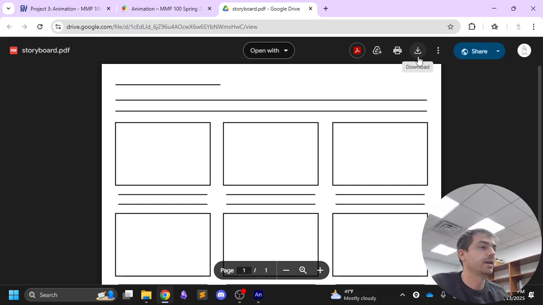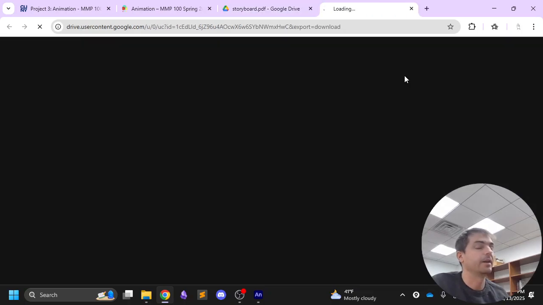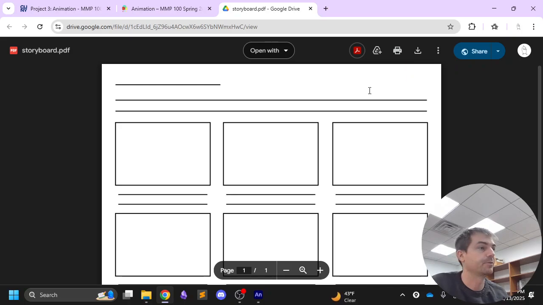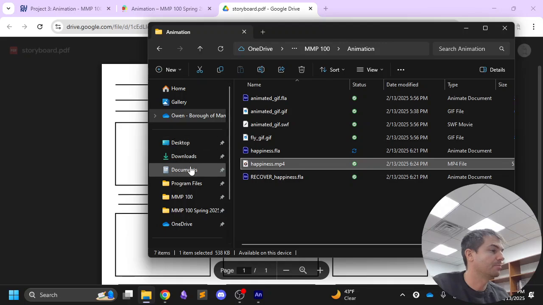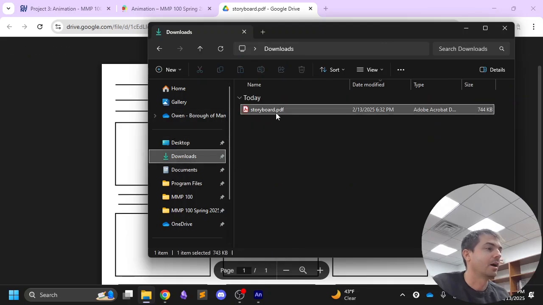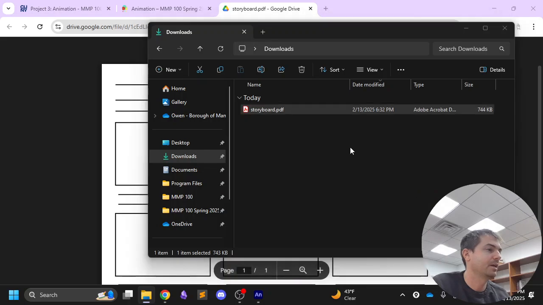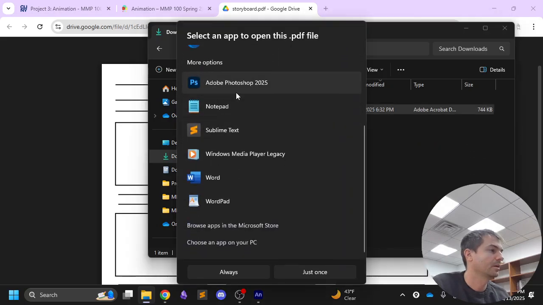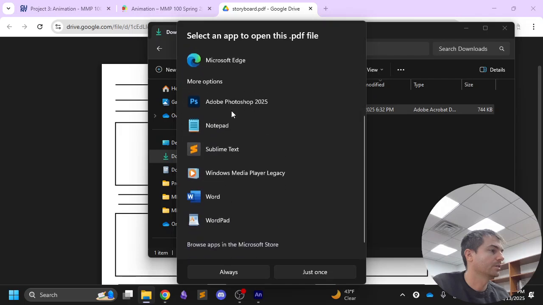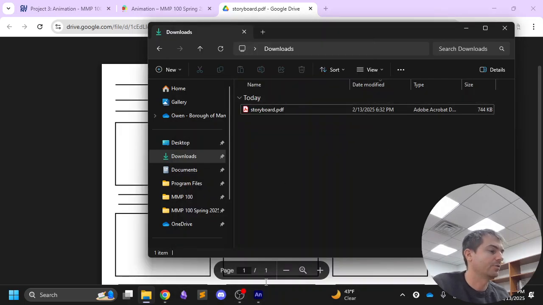I'm going to download it and I'm going to open it in Animate and just use Animate to draw on top of it. So I'm downloading it. It's going to be in my downloads folder. And what I'll do, it's a PDF, but I'm pretty sure if I try to open it with Animate, it will let me. No, I don't see it here. So let's just drag it and drop it on there.